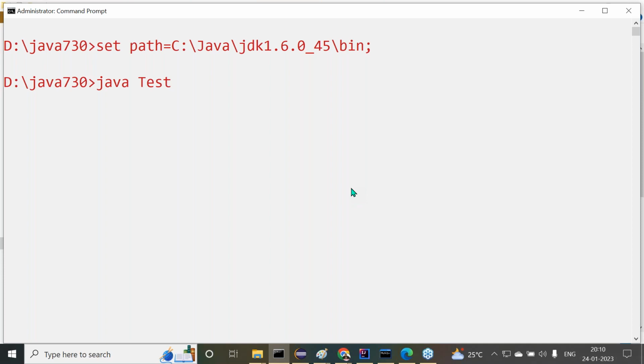What is my next move now? I have to change from Java 6 to Java 7. Same program, no changes to my program here. To change our Java software from 1.6 to 1.7, what do I have to do again here? Again, what do I have to write there?